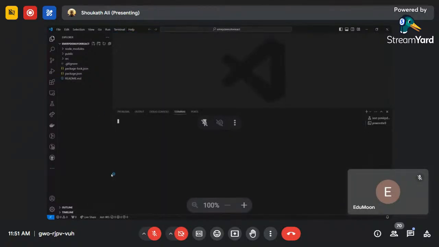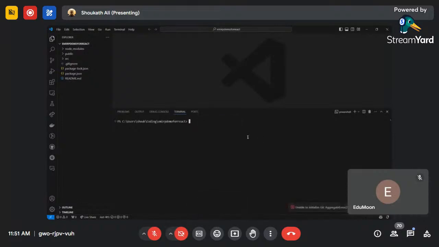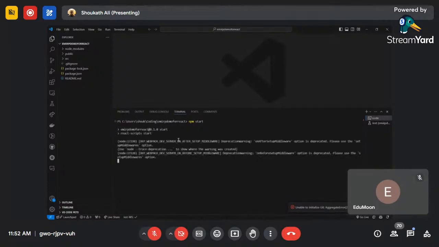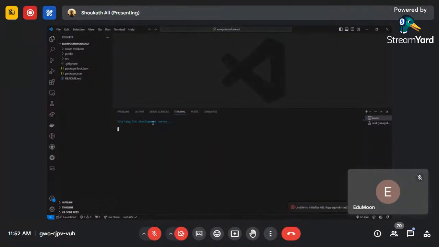Now, how we run a React app is a bit different from how you run your Node app, because we are going to say npm start. You can say npm run start, or you can just say npm start. Once you do that, your React app will run. It will take longer the first time, but then it will keep running continuously, and if you make any changes, it will show them there.